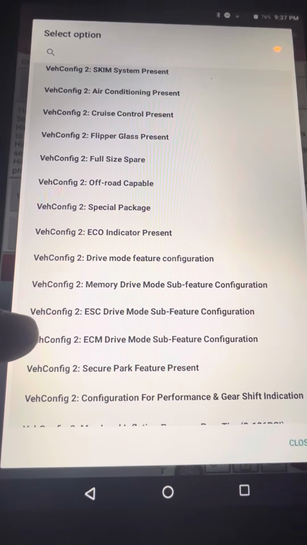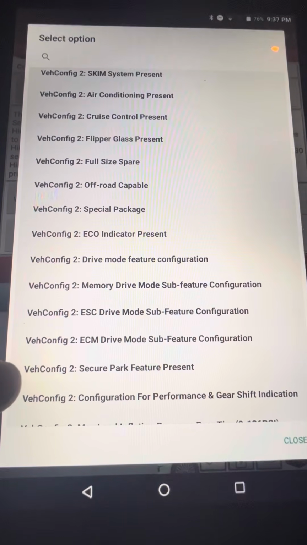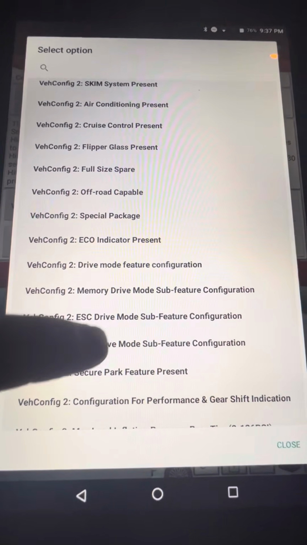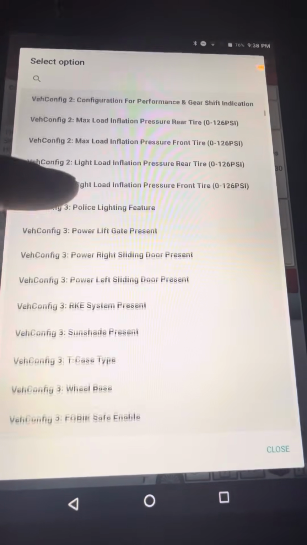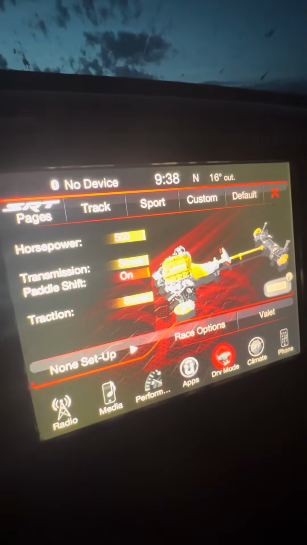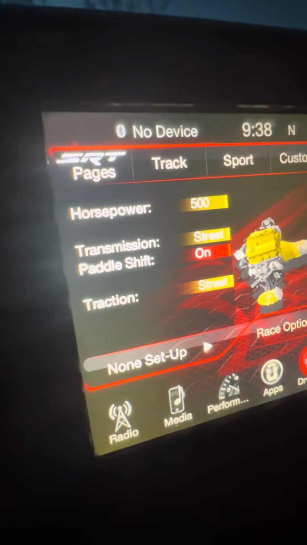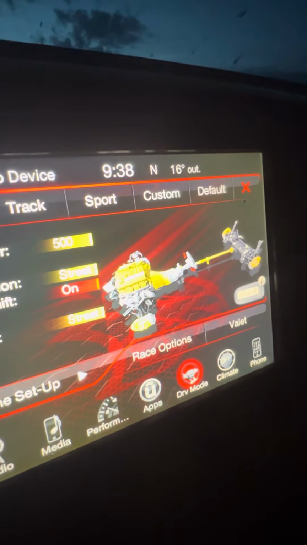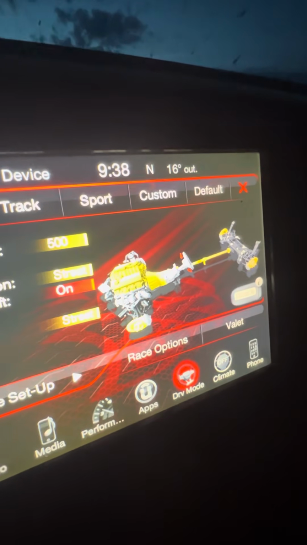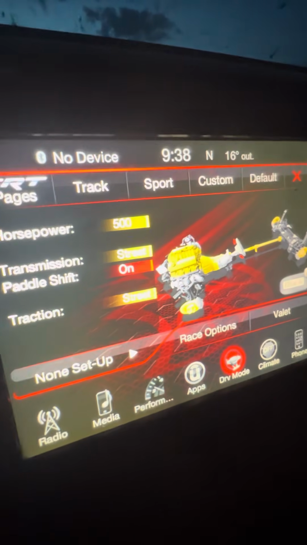ESC drive mode, ECM drive mode. Configuration for performance and gear shift indication. There's a whole bunch of these subsystems that you need to enable for all of these options to show up. If you don't enable them, the page will basically be blank. None of this will be here, and you won't be able to press anything, and nothing will work. Again, I reiterate, it is only for looks. It does not change anything. That's just how it is.